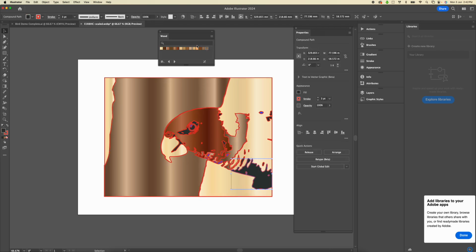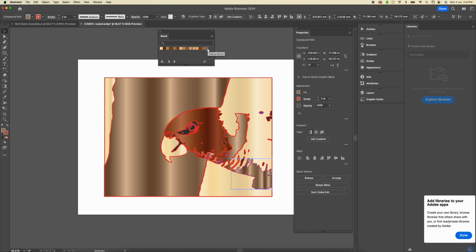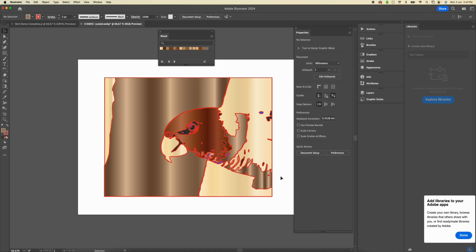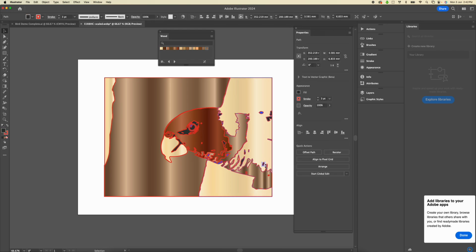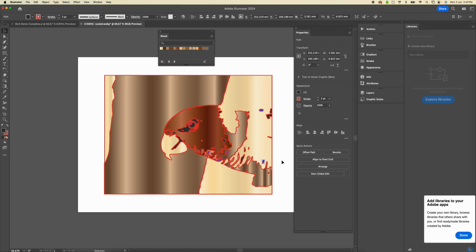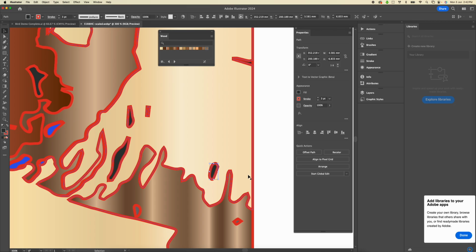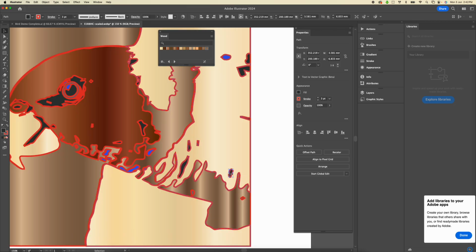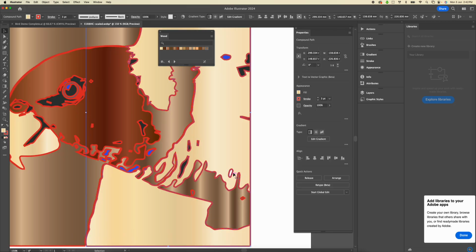So something like that might be suitable for you, and you work your way through and add in those bits of detail. Now for me, I can see here that this little circle is going to be very difficult for me to actually cut and stick with a laser cutter because it's so tiny. So I'm going to select it and delete it.